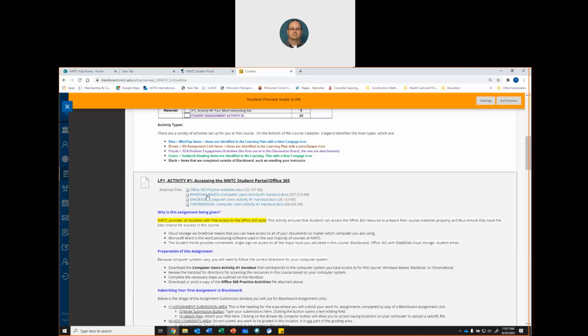So here's all your attachments. What we're going to go through is the attachment Office 365 and Windows-based Computers Activity 1. I'm using Windows, and I'm going to try to help you if you have a MacBook or Chromebook. Because we are at NWTC, if you're on an NWTC computer, we'll be using Windows based.